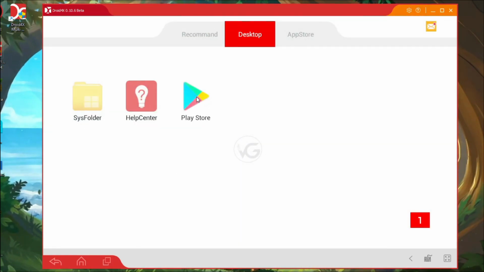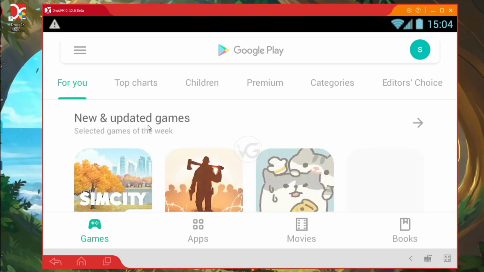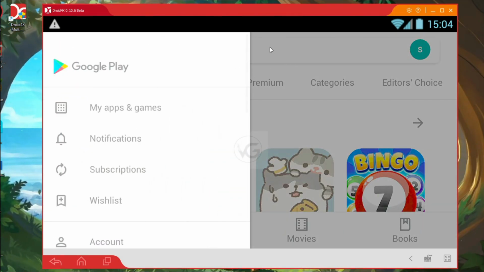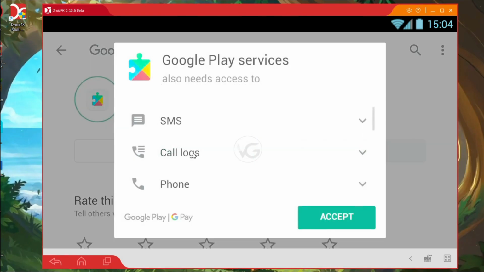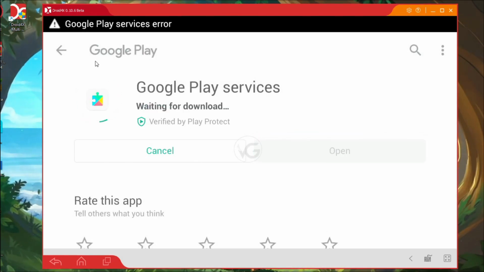Okay, so here is the Play Store. You can go to Play Store, and this is the latest Play Store, I guess. And what is it? Update Google Play Services. Yes, of course, update it. And accept. So that's it.